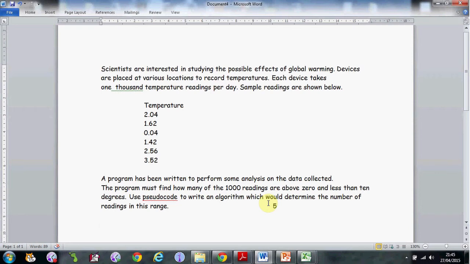Scientists are interested in studying the possible effects of global warming. Devices are placed at various locations to record temperatures. Each device takes 1,000 temperature readings per day. Some sample readings are shown below. It lists the readings there under the word temperature. It's showing you that the temperatures are floating point.